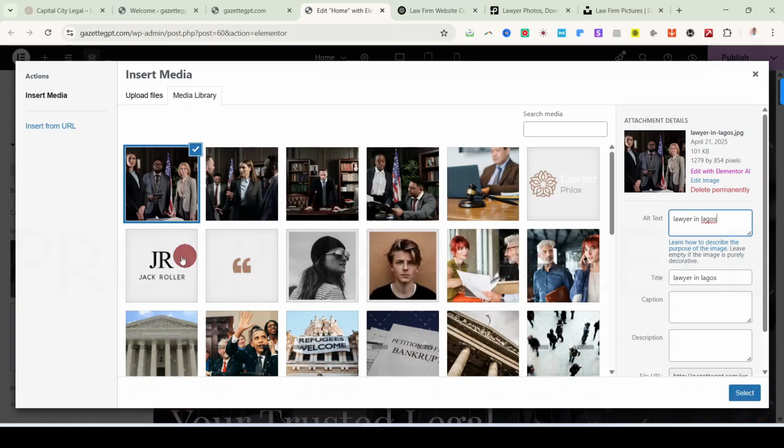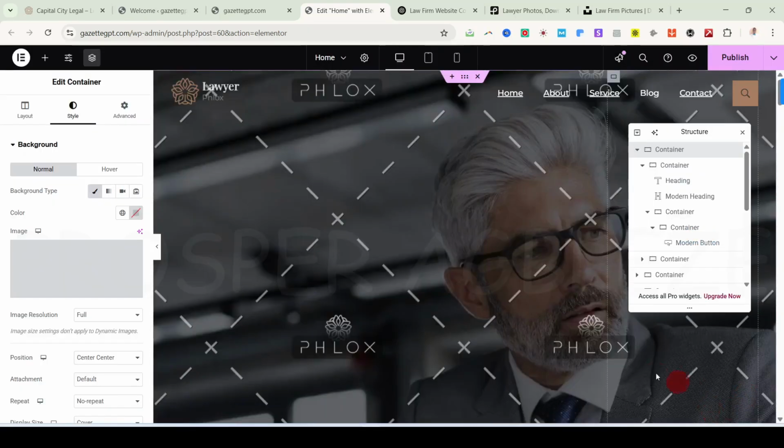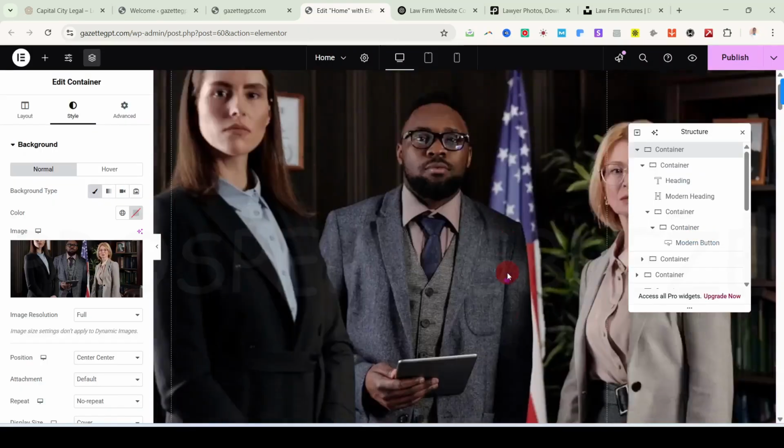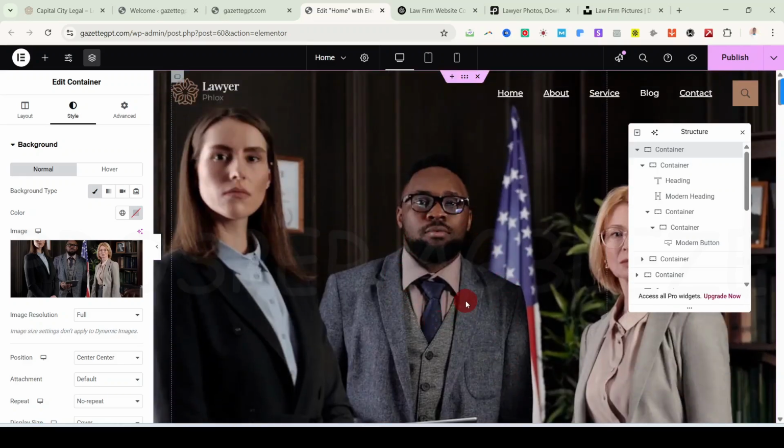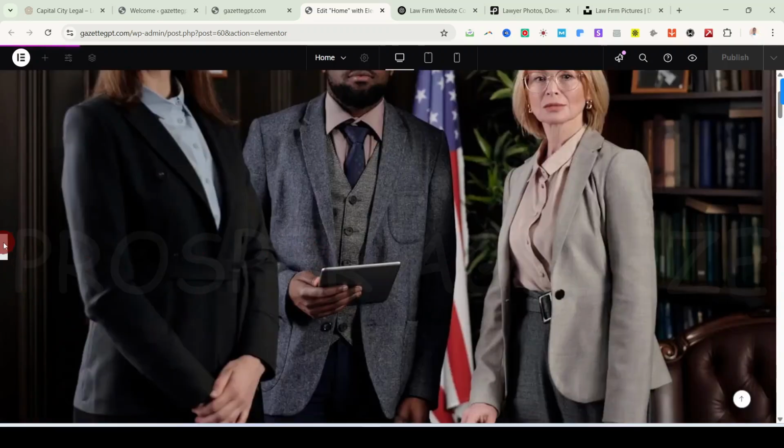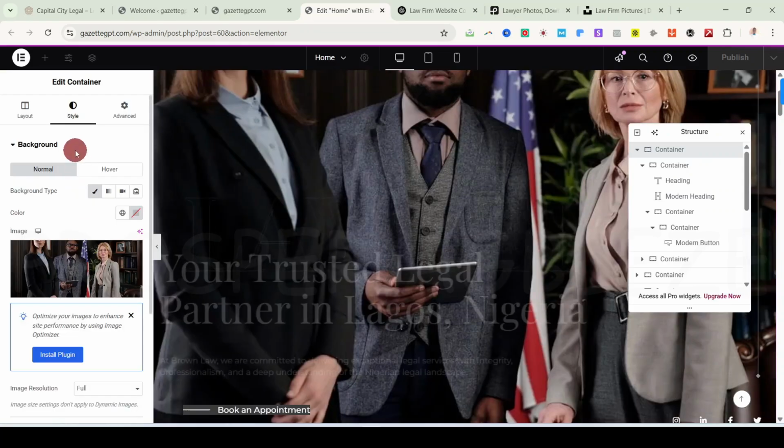Okay, so now we want to select an image for that section. Let's see the image that will best fit. Let me just use this, and then I click on select. So you can see we've been able to change the image on the front page. Don't forget to always publish. Now there's this small button here. You can use it to hide that side. You can see show panel, so you can use it to hide and show this panel.